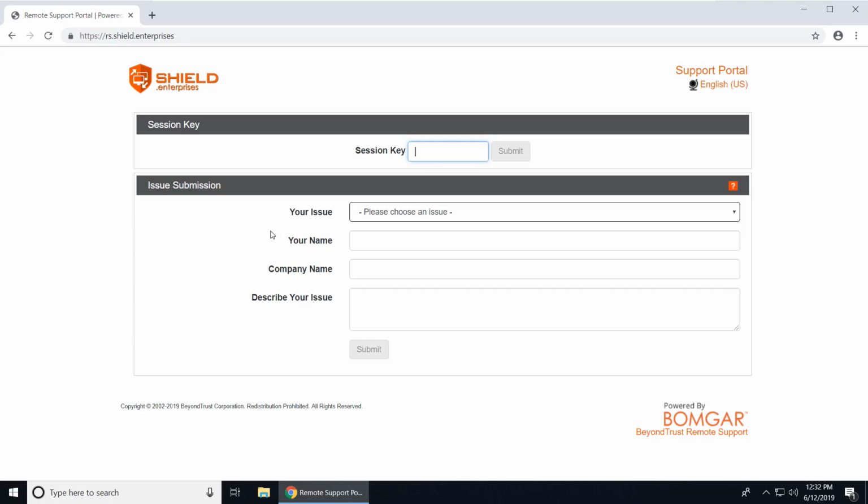This is BeyondTrust's chat-based approach to support. When using issue submission, incoming chats queue up for the service desk, much like the traditional phone system distributes and queues incoming calls. The user can choose their issue category, enter their name and details about their issue, and click Submit. This will start a web-based chat with the service desk.